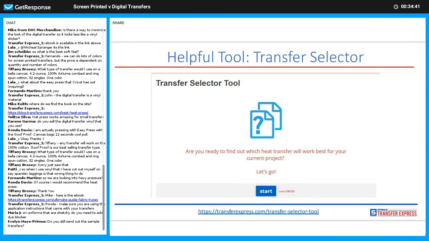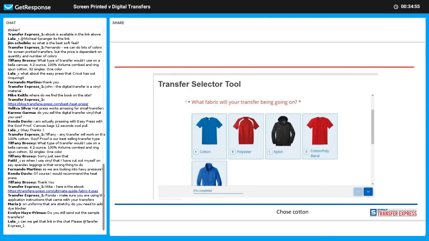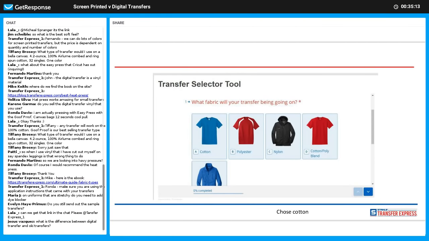The transfer selector tool is going to ask you a handful of simple questions, and it's going to tell you which transfer type you should use. Let me show you some pictures so you get an idea of what I'm talking about. The first question the tool asks, and it shows you little pictures to go right along with it, is what fabric will your transfer be going on? That is always the first question. If you call up Transfer Express and talk to one of our reps, this is the first question they ask you.